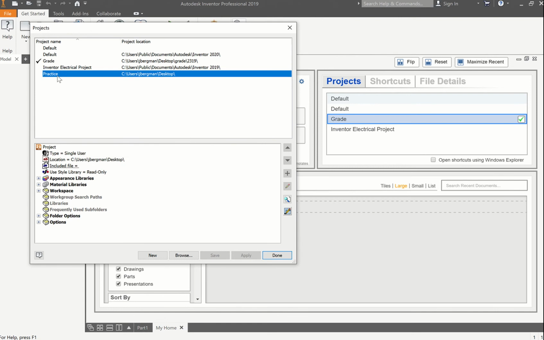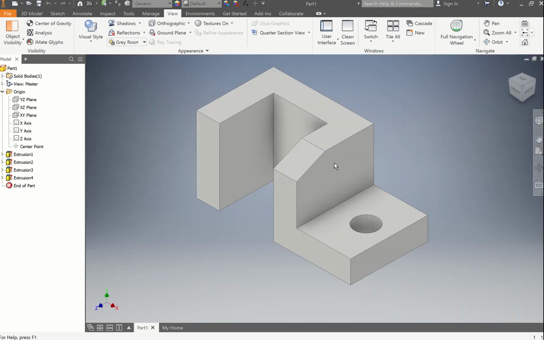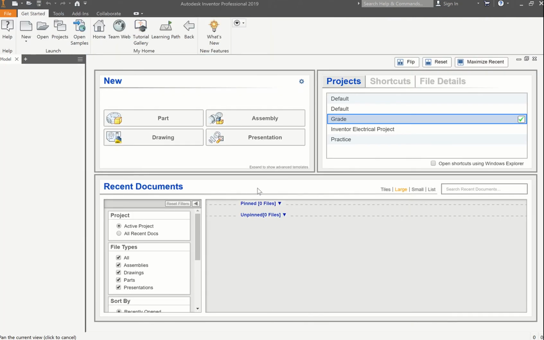Okay, so this one can't be activated right now because I have a part open right here. So I'm going to click done and go to my part. I have the adjuster design already drawn. I'm going to exit out of that and click no. I'm not going to save that.